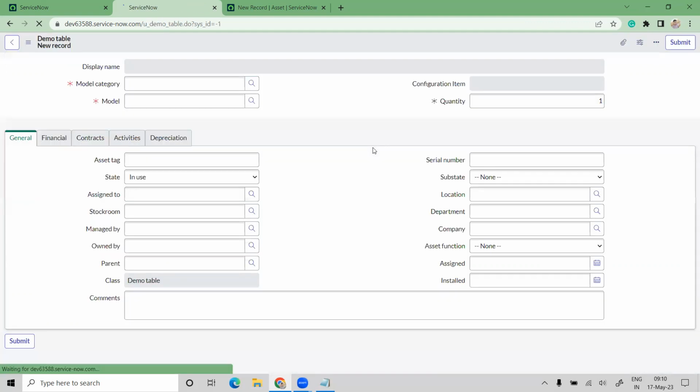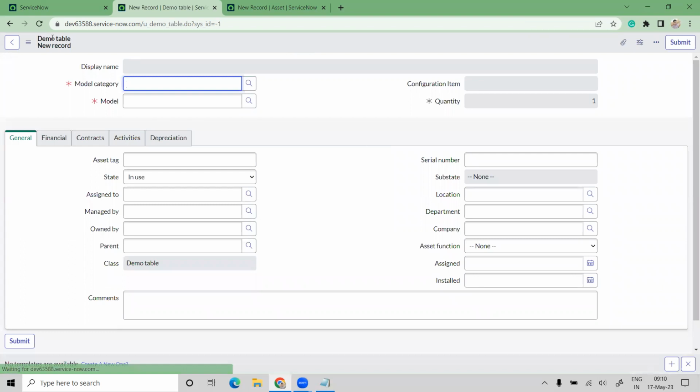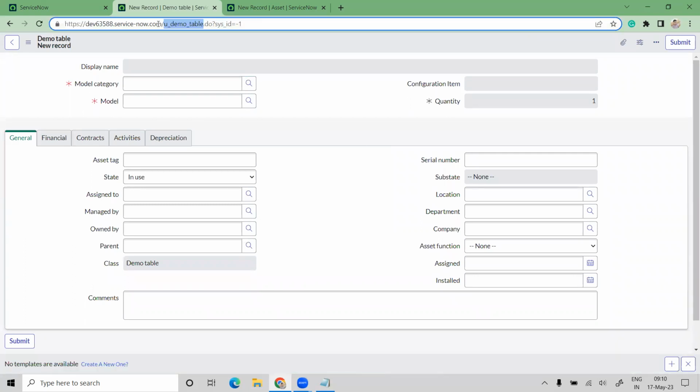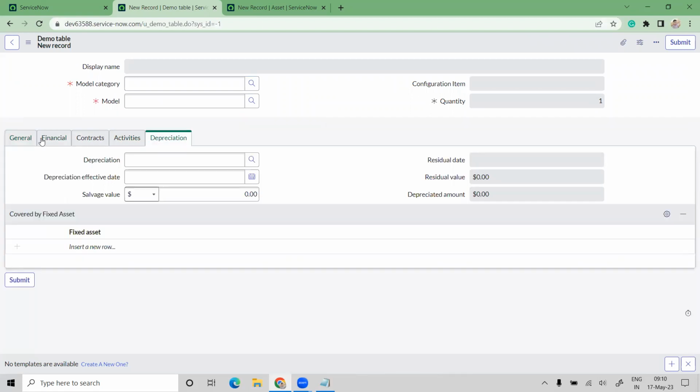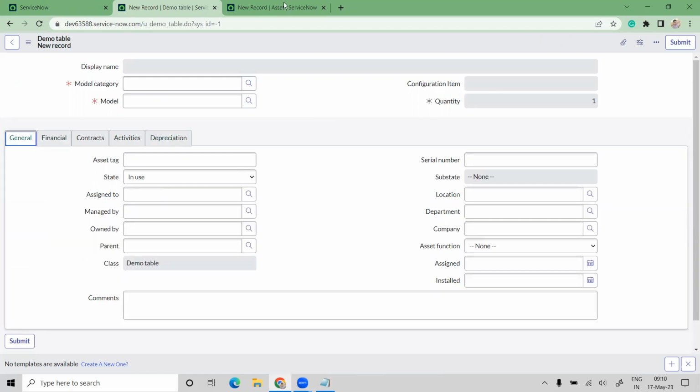Now it's loading. I'm in a demo table, right? So like a demo table, u_demo_table. But whatever the fields and sections are available here as well, as I have taken it as a parent, as a table. See, both are the same now.